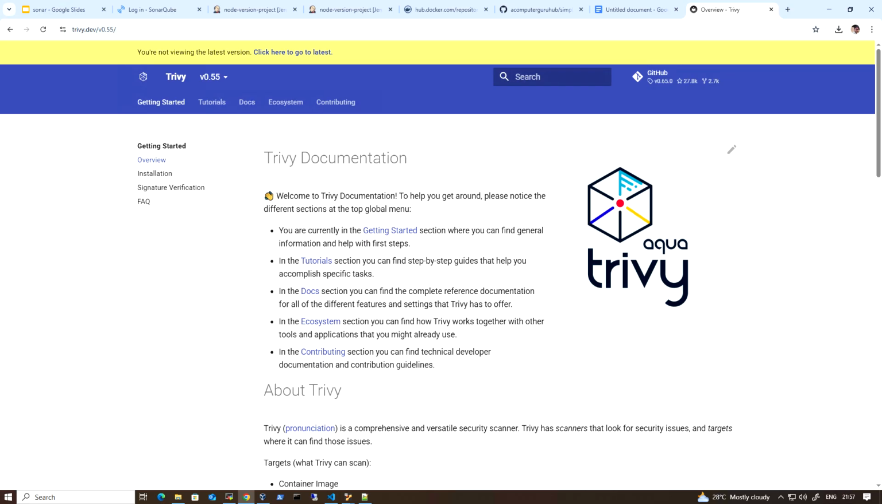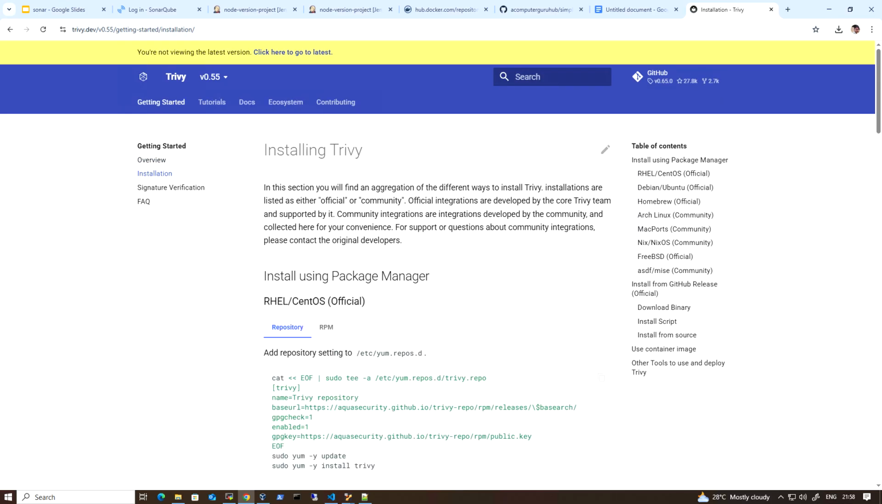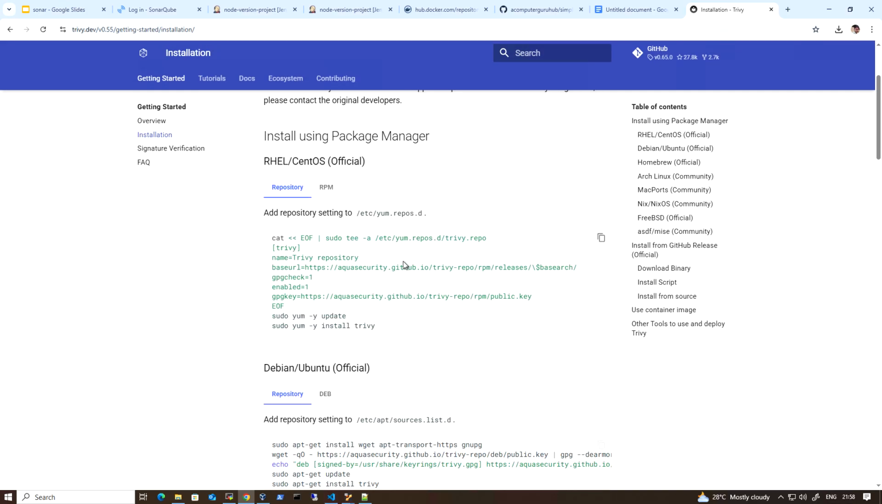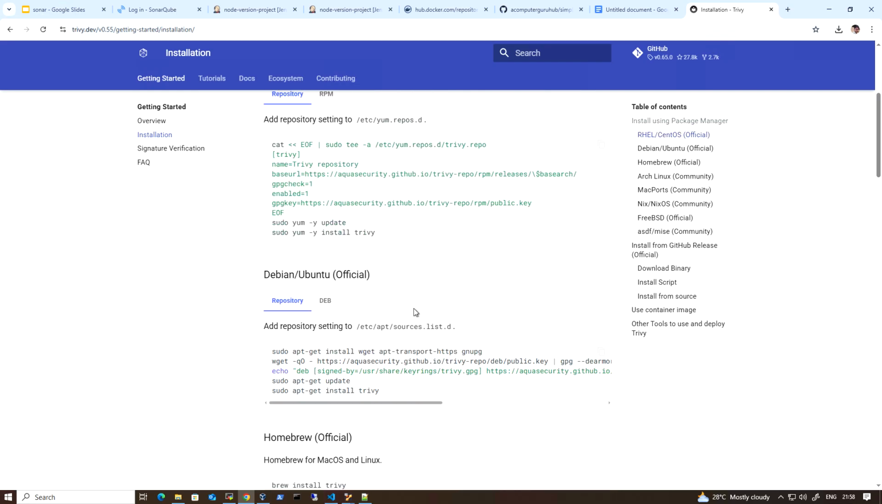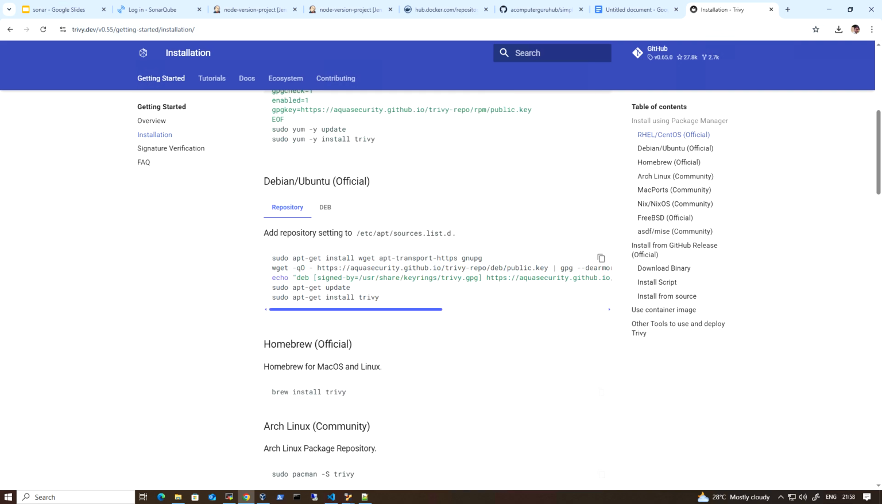Hello everyone, welcome back. In this video, we will see how to use the Trivy scanner to run the vulnerability scan in our container images. So basically, we have to install this Trivy scanner before we run this pipeline. These are the steps provided based on the operating system that you are using. You can follow these steps we have covered in our previous video.